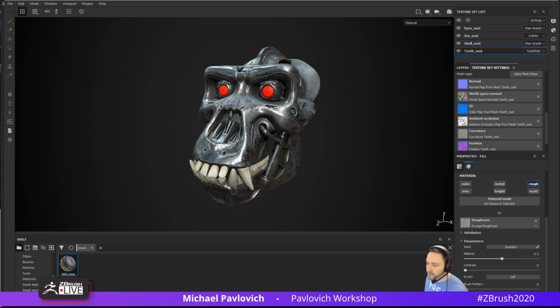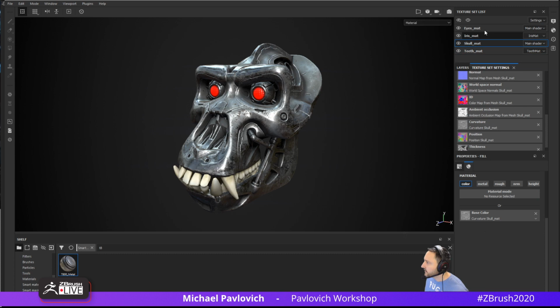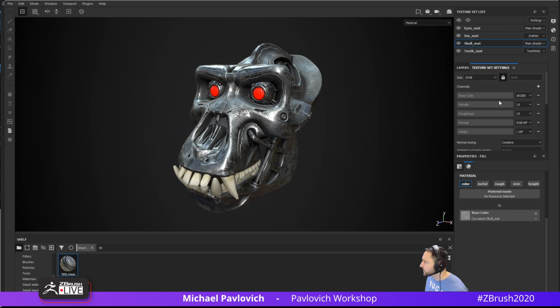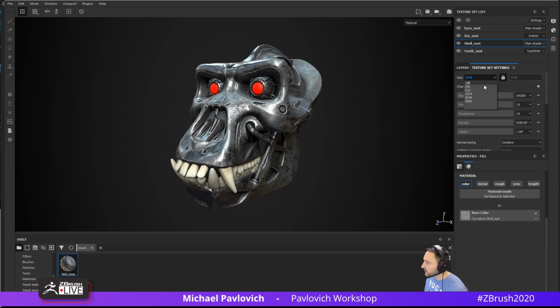Multiple UDIM 4K textures? It's not UDIMs. You can certainly do UDIMs. I didn't feel the need to go that route necessarily, but it is set up into different texture sets. So you can make every single one of these 4096 if you wanted to. I think the skull is, right now, 2048. But I can make that 4096. While I'm working, I can work at whatever resolution I want. I can drop this down to 512 if I wanted to, and just work.